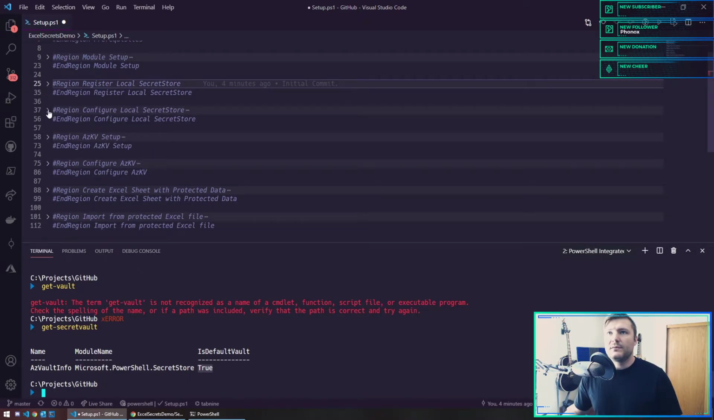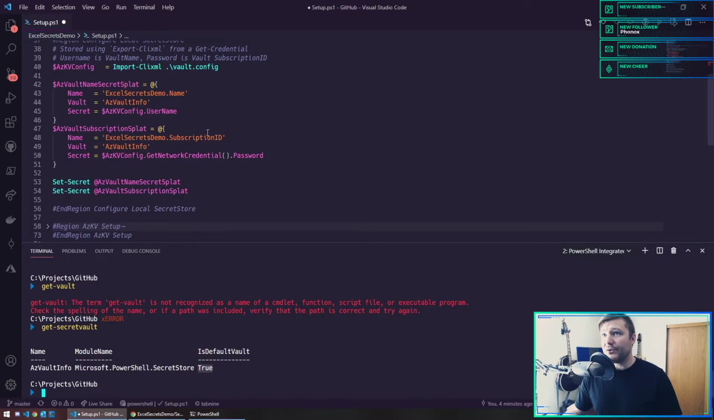Okay, so now that we've made the vault, let's configure the vault. I wanted to create 2 secrets. It's not a big deal that they're hidden from the screen, but pretend that any secret we store, you don't want to show on your screen. So I have created this config file, which is really just an export of a get credential. The username of the credential is the name of the vault, Excel Secrets Demo, and the password is the subscription ID of my Azure Key Vault.